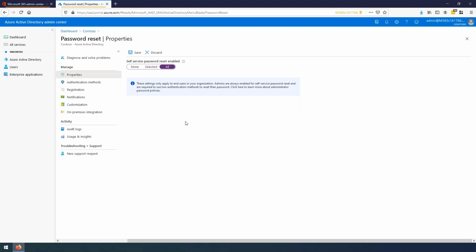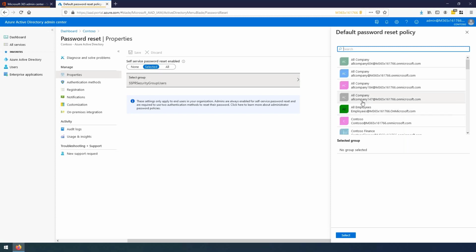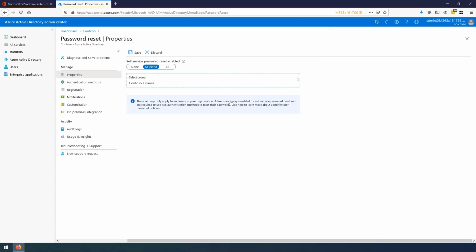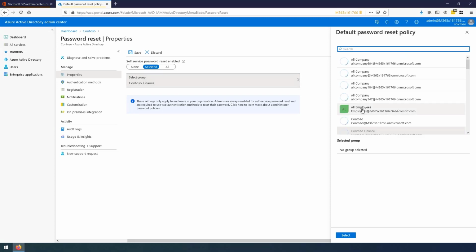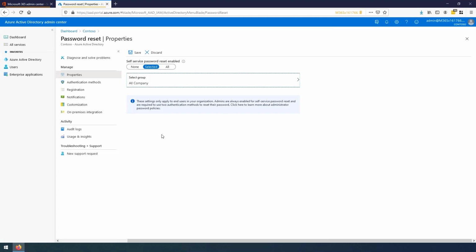If I choose all, then it means everybody has that available, or I can click into the group and then choose the groups that I wish to allow self-service password reset for. Now, this may be an option that you want to roll out to smaller groups as a pilot. And so you'll come into here and choose, for example, I'm going to say Contoso Finance, and I'll click select. And now it's available to that specific group. If I go back into here and click, you can see I can only add one specific group at a time. So just be aware you can't bulk add it to everybody using this method.